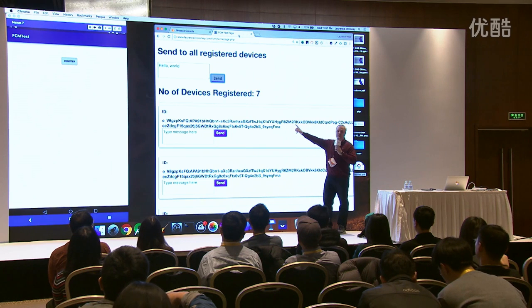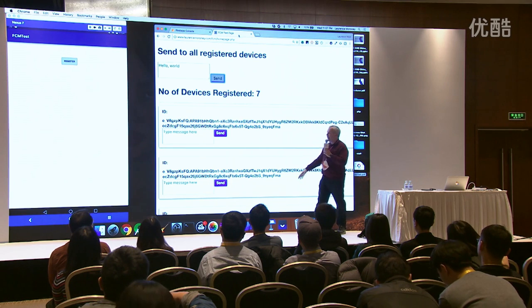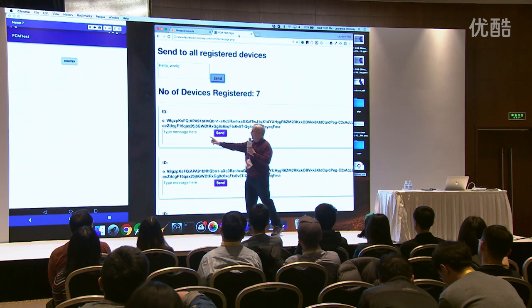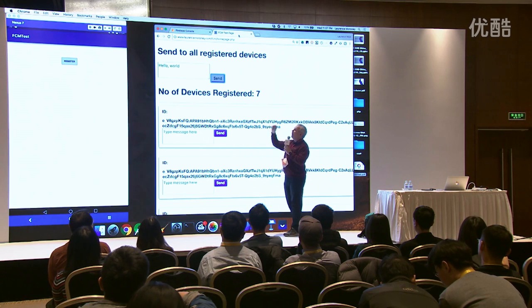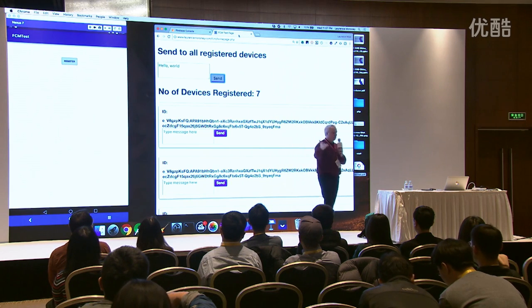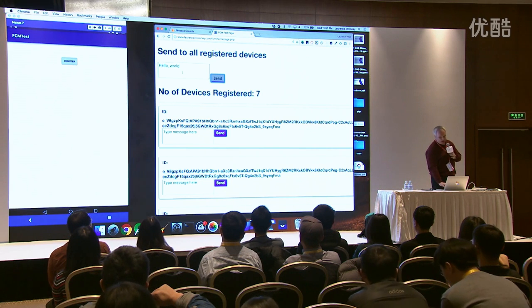The instance ID looks something like this. And then on my server, I just created a simple PHP page that says for each instance ID, I could type something and send it to that device individually. Or this top one, I can type something and send it to all devices that are actually registered. And right now I have 7 devices registered on this page.